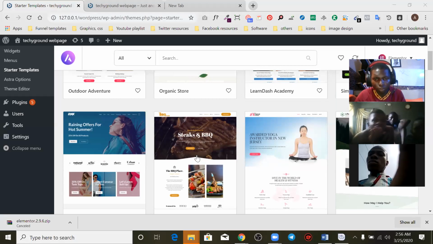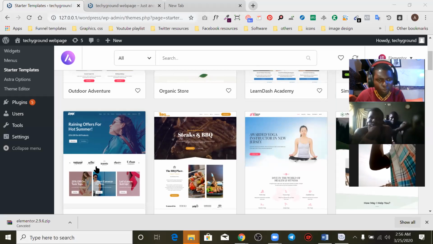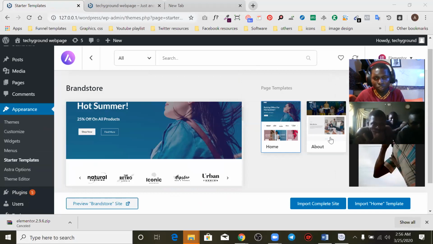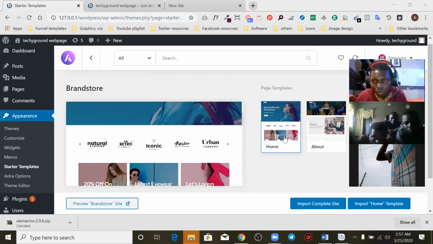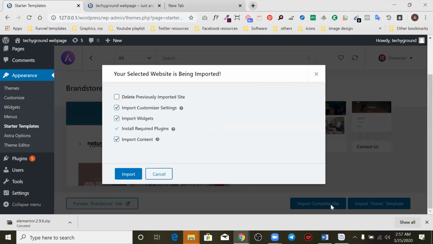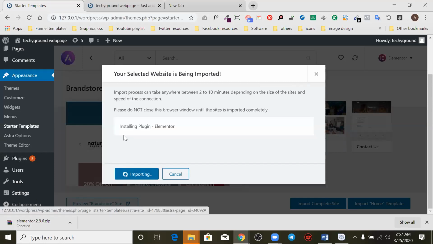So now let's just pick any one. Let's pick this. Just click this. So it has the home page and about, and contact us. Then we want to import the complete site, not the home page alone. Click on import complete. Now it's going to install the content and the necessary plugins required. Maybe they use Slider Revolution, Contact Form 7. This theme is going to install everything necessary. Can you see installing plugin Elementor? Because we've not installed Elementor before on this website.